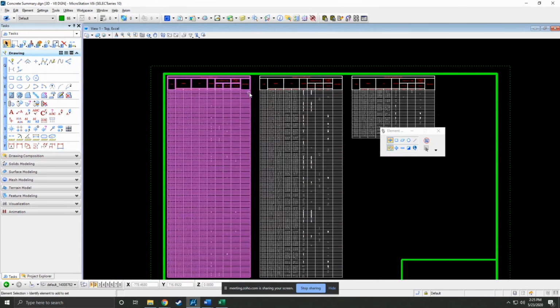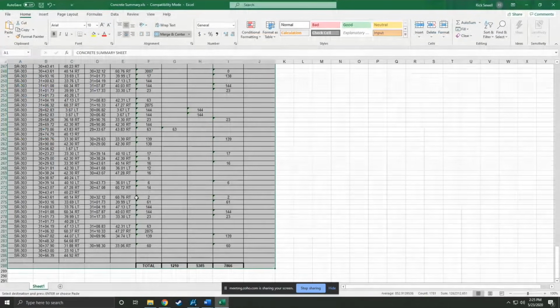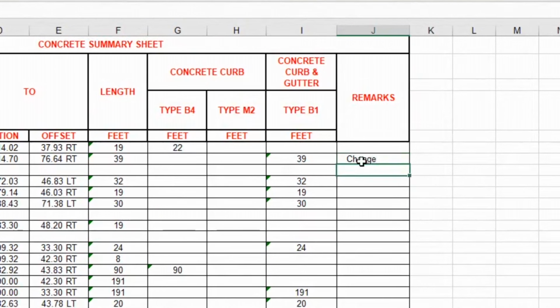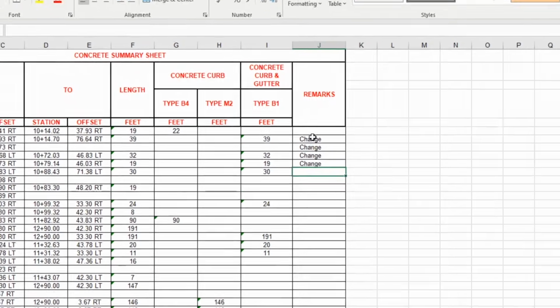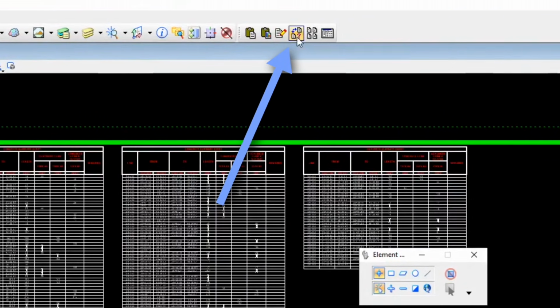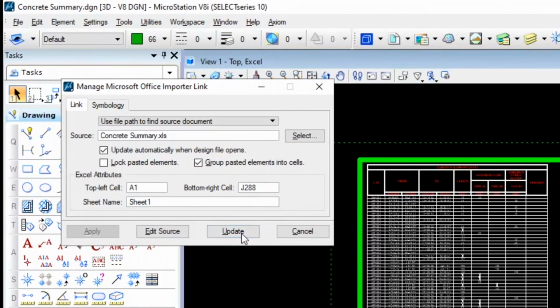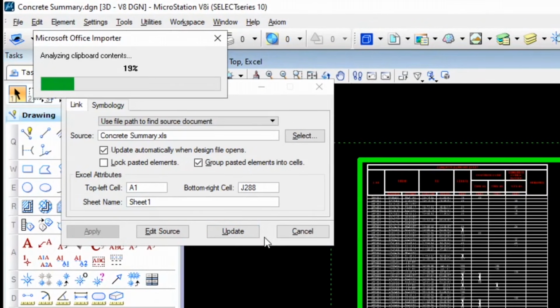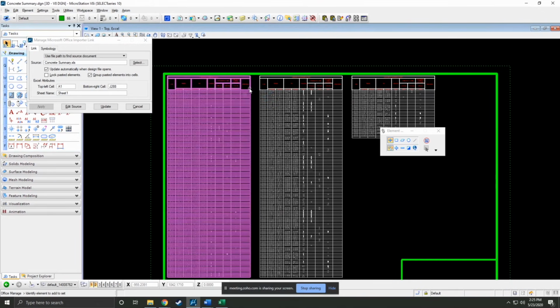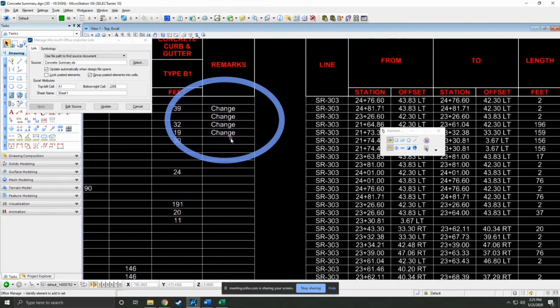Now, what do we mean by linked data? If we go back up to the top, make some changes, and save that, we're going to use this manage option here and choose the update button. What it's going to do is reevaluate the source file that we did the original paste from, take a look and find anything that's new. Once it's done, it will reapply the data. So here we go. Let's just zoom in, and you can see all the changes we made.